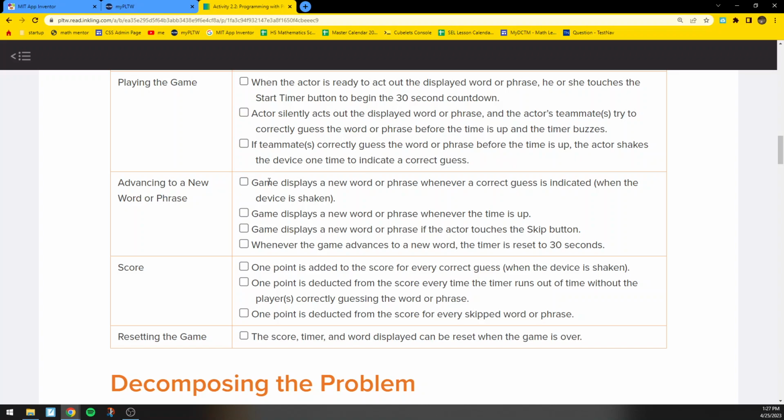Advancing to a new word or phrase. Game displays a new word or phrase whenever a correct guess is indicated. So when it's shaken, we get a new word or phrase. Game displays a new word or phrase whenever the time is up. Game displays a new word or phrase if the actor touches the skip button. And they're saying actor, meaning the person doing the charades. Whenever the game advances to a new word, the timer is reset to 30 seconds.